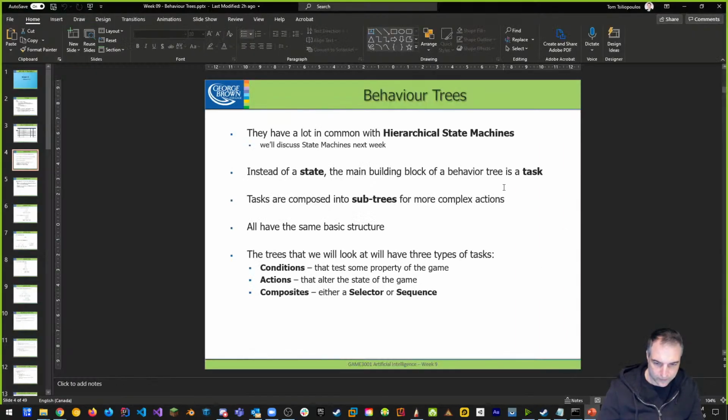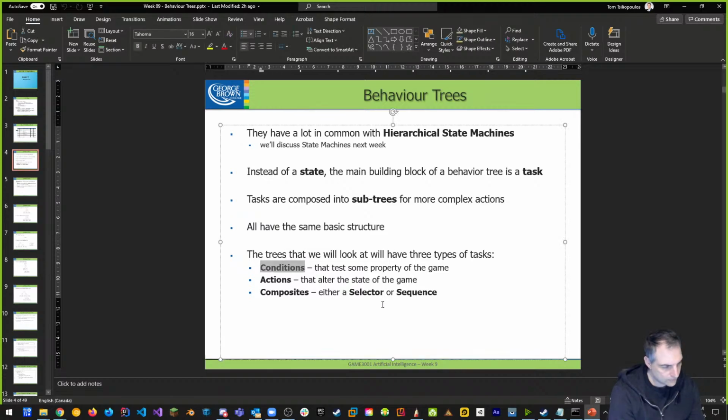Let's get to that. So here, the trees we're going to look at are three types. They have three types of tasks that they can perform. They can perform a condition, they can perform an action, right? And there are some kind of composite node, which is a selector or a sequence node.